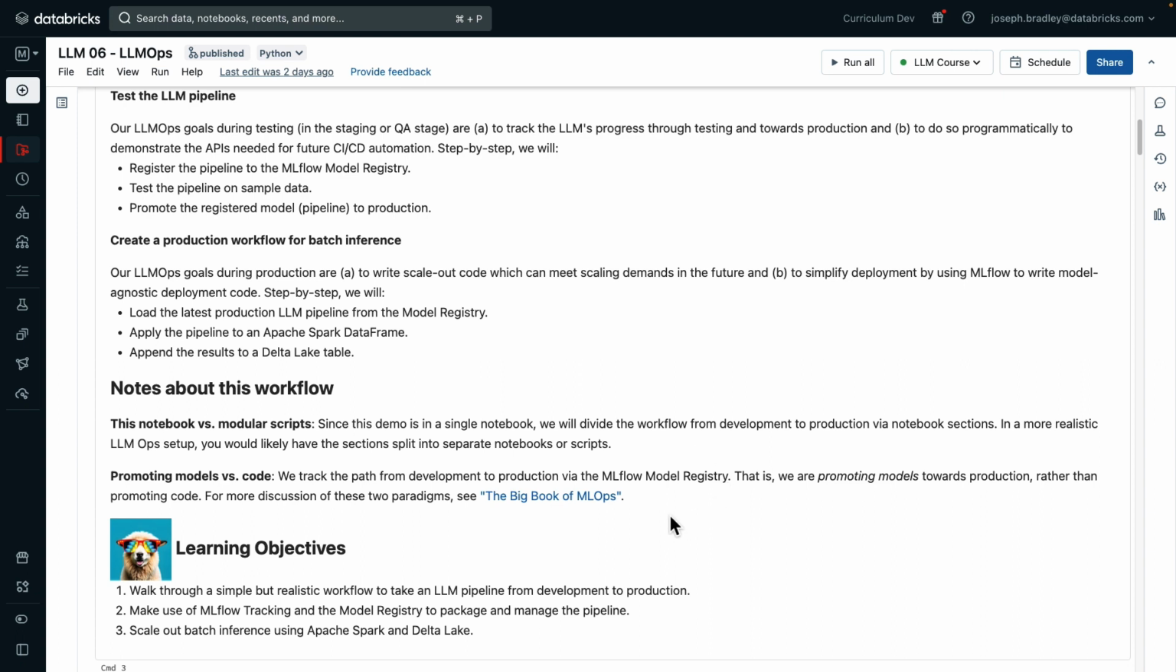For promoting models versus code, which we covered in the slides, we're going to focus on promoting models. That means tracking the path from dev to prod via the MLflow model registry. Note that the ebook linked here does have more discussion of these two paradigms, and even if you're doing the promotion of code instead of models using Git, that's okay because a lot of the same tools and techniques will remain relevant there.